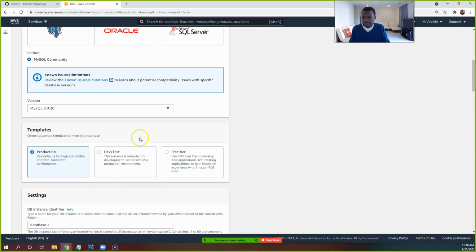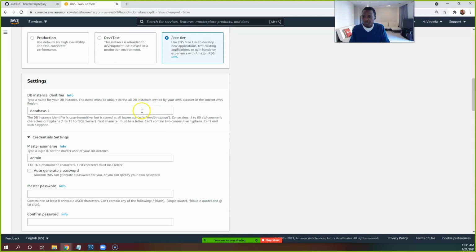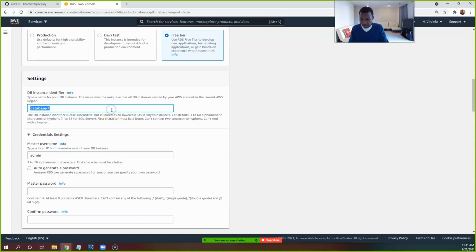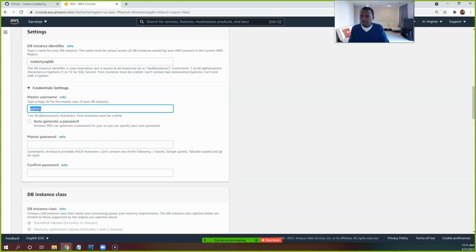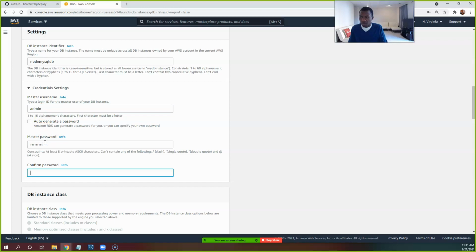I'm not changing anything. I'm just gonna click free tier. We want the free tier. All right, let's call this NodeDB. I can just say Node MySQL DB. Credentials, username admin, password. Put a password that you can remember. Let me tap that again just to make sure.